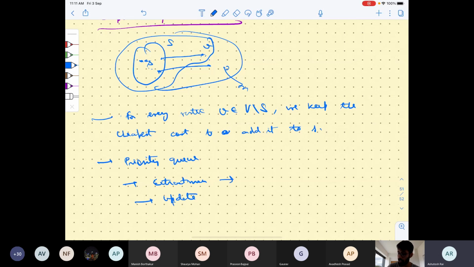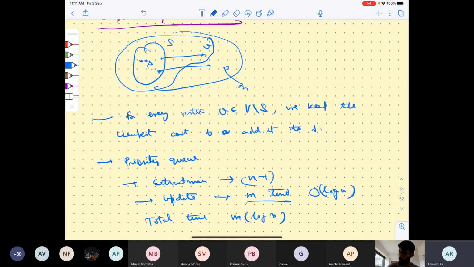And extract min, just like Dijkstra's, will happen n minus 1 times. Update will happen again m times, and update takes log n time. So total time is going to be m log n. So why do the updates total m? Because for each vertex that is being added to S, again we have to look at all the edges, and nothing else can change. Only for the neighbors of this vertex that is being added, things can change, and so on.